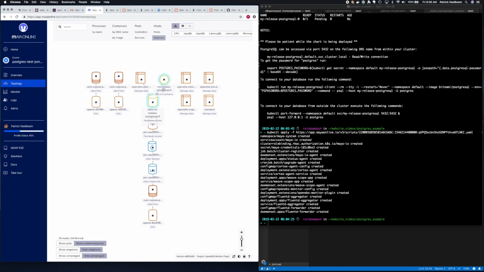So you can see the PostgreSQL deployment and the volumes beneath it, and the single volume replica like we defined. And so everything is up and running correctly.